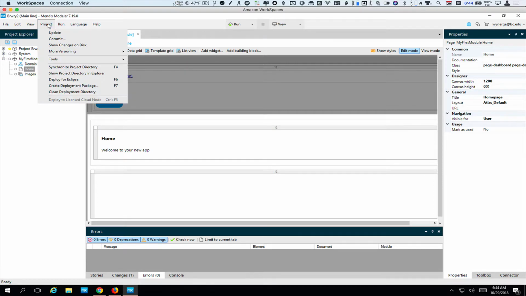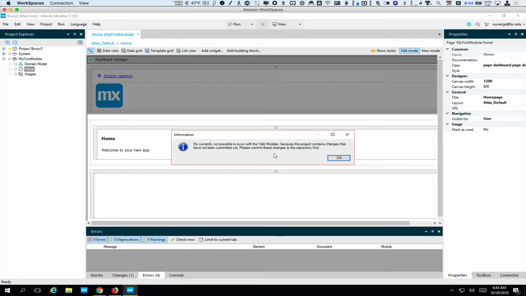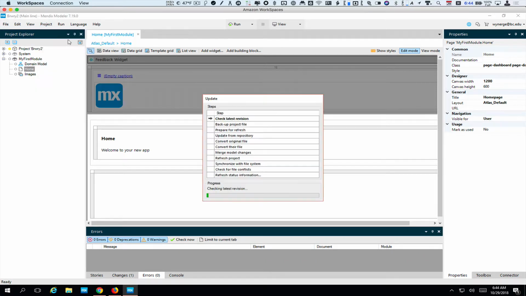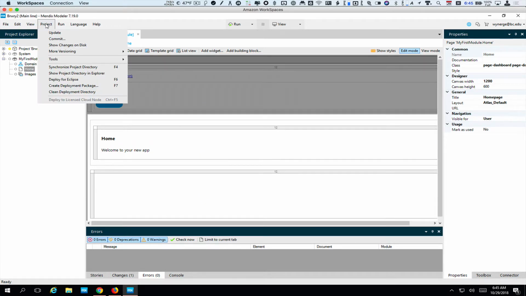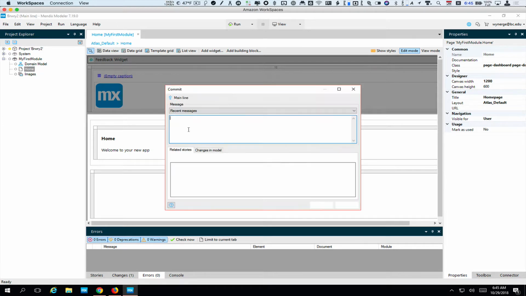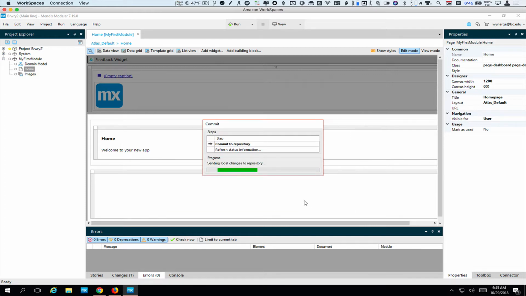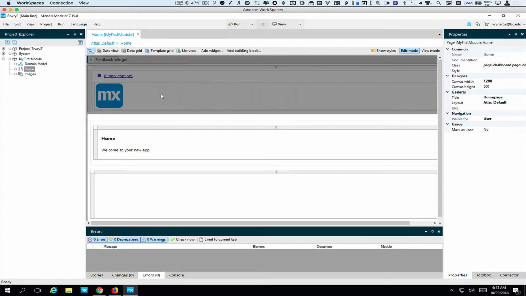Now I can go to Project, More Versioning, Sync with Web Modeler. I have to commit changes first. Okay. So Project, always good to do an update first. And then Project, Commit. First step in syncing with Web Modeler. Not so clear what the change was in this version. A lot of times if you're doing this kind of syncing, you're just going to do the commit. Now I can try the more versioning again. Do sync with Web Modeler.